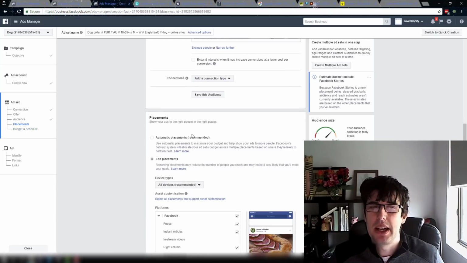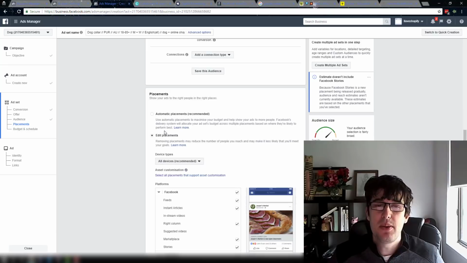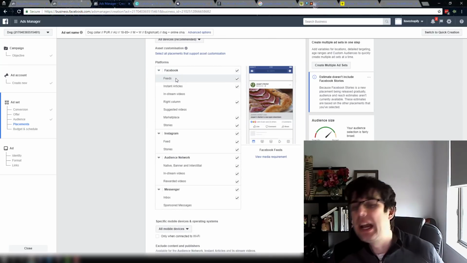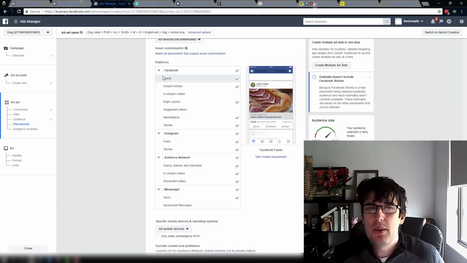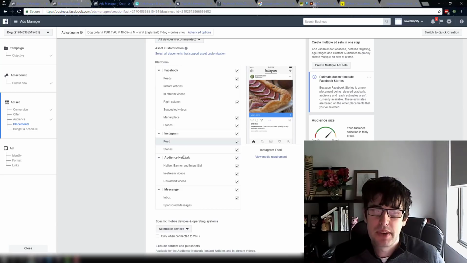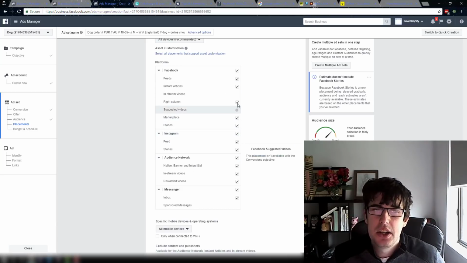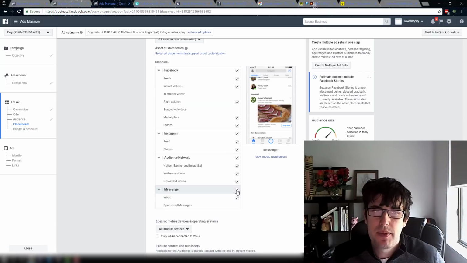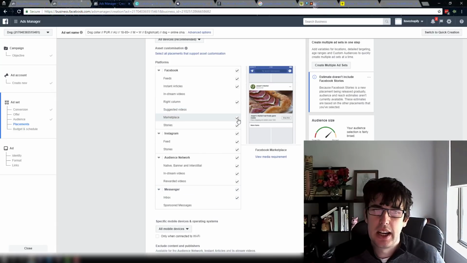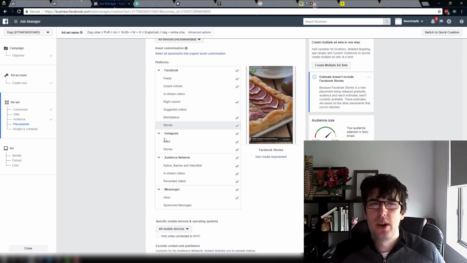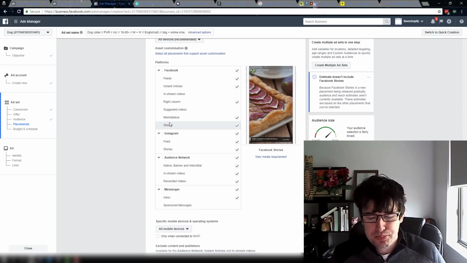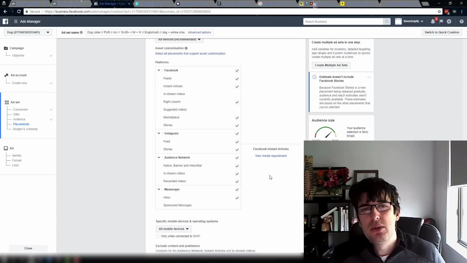And then automatic placement by default will be set, and you want to change to edit placements. I want to show you this because these are all the placements where your ad can show. By default, it's going to target Facebook newsfeed and Instagram newsfeed. Then it'll start targeting your right column, which is only for desktop, and then Messenger, and then it's going to start targeting stories too. Stories is actually quite a new placement on Facebook as well. But basically, these are all the placements.